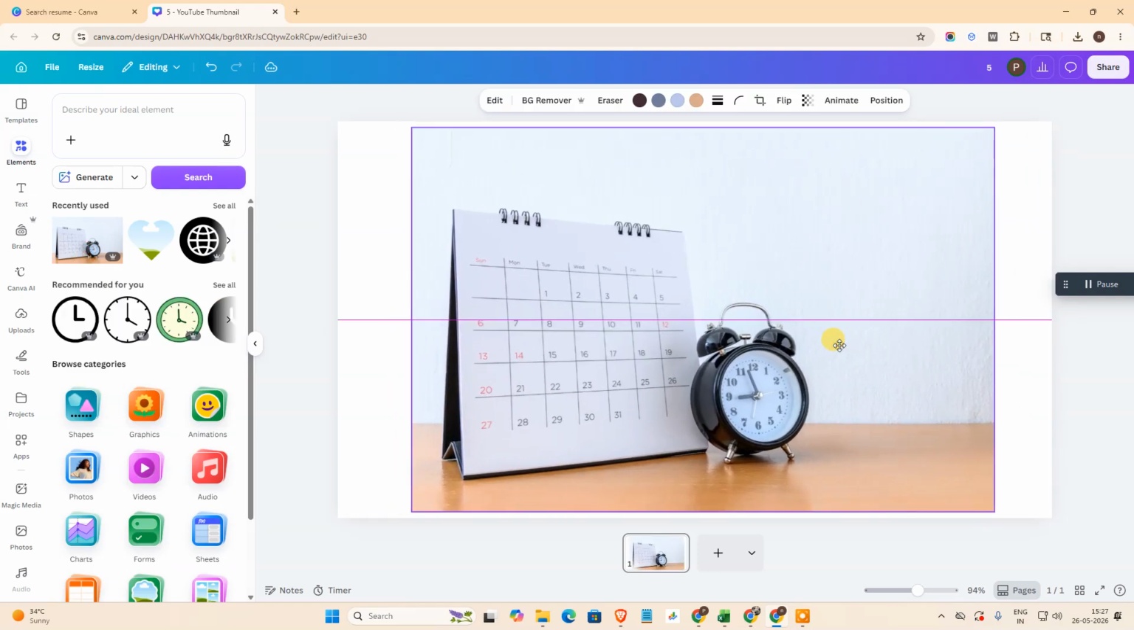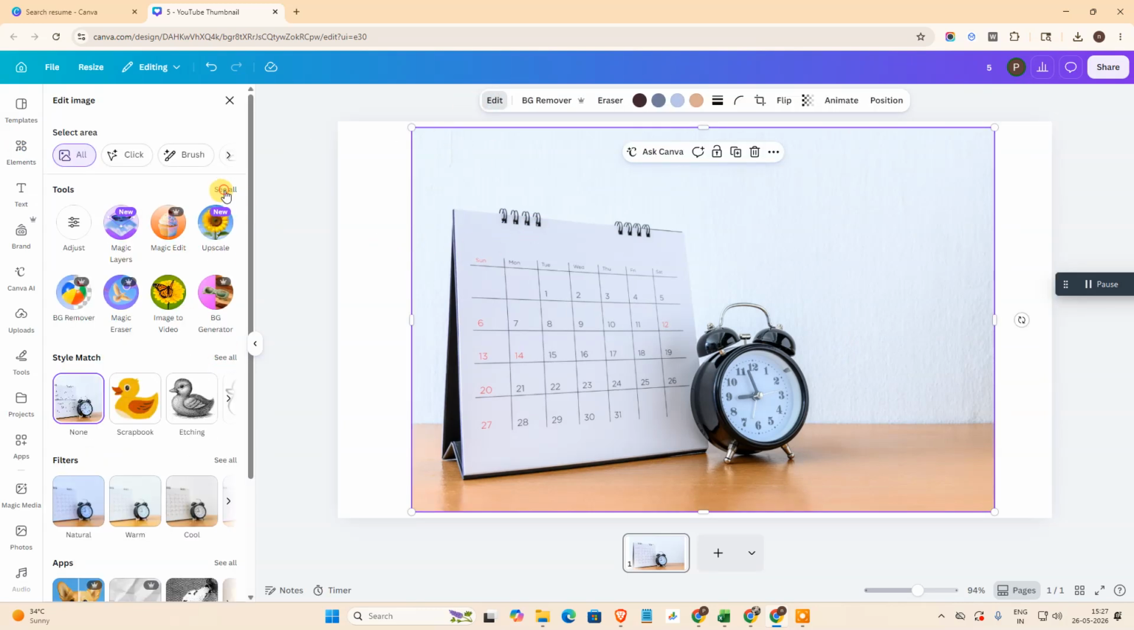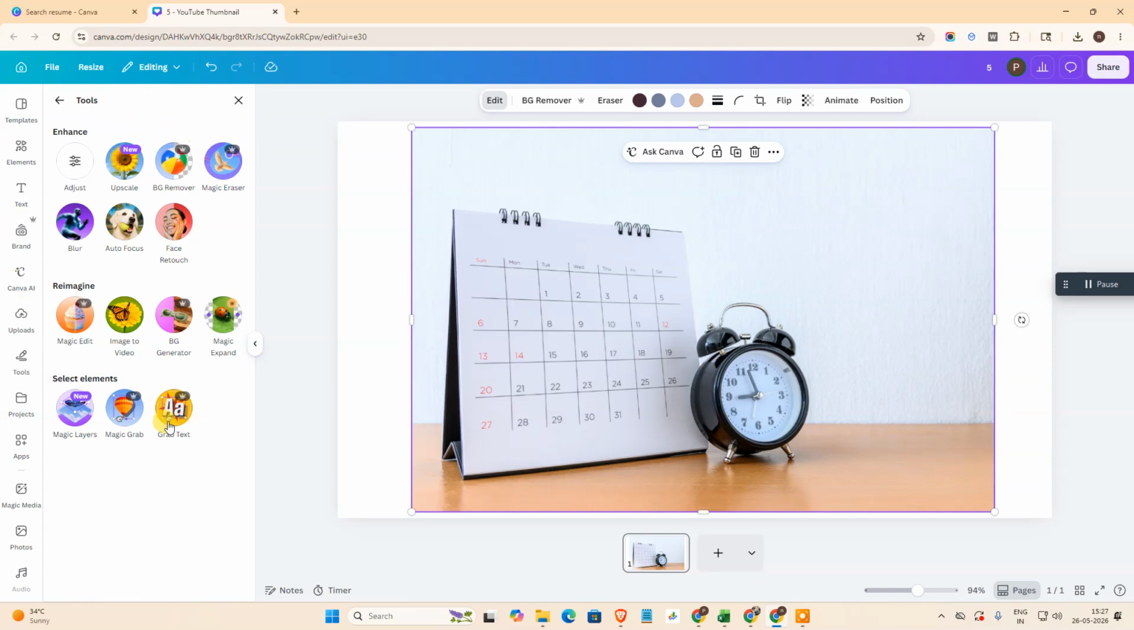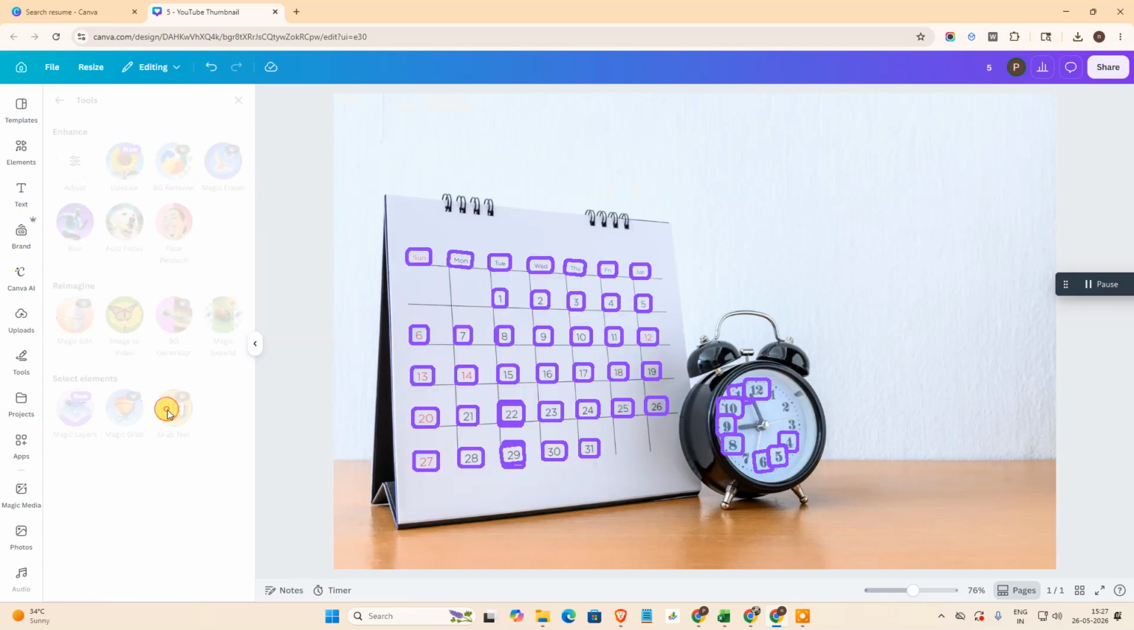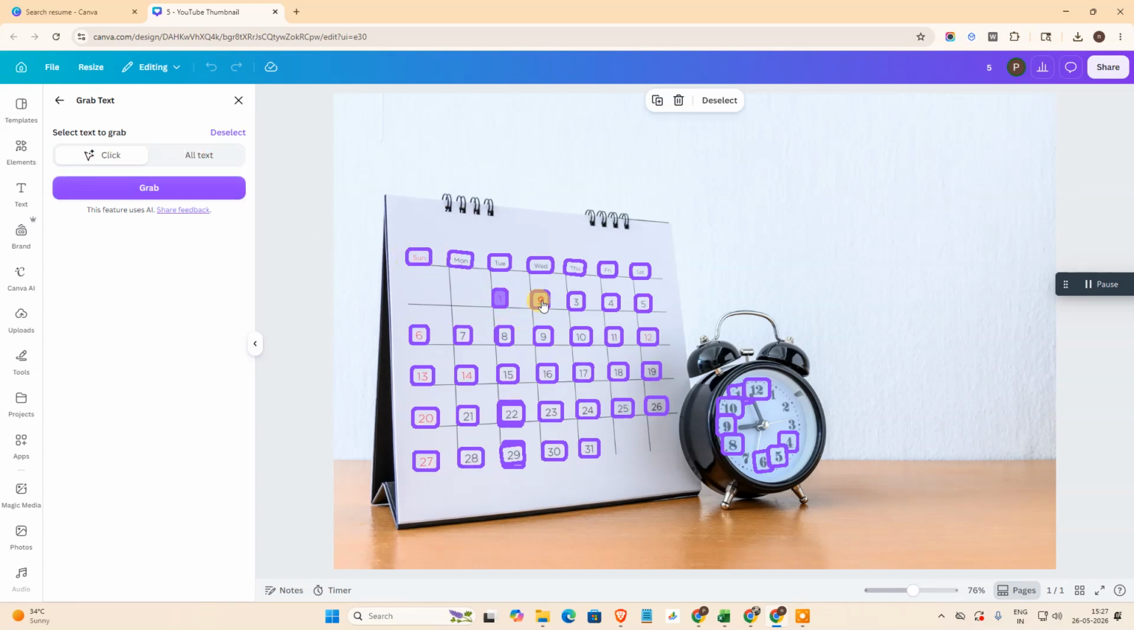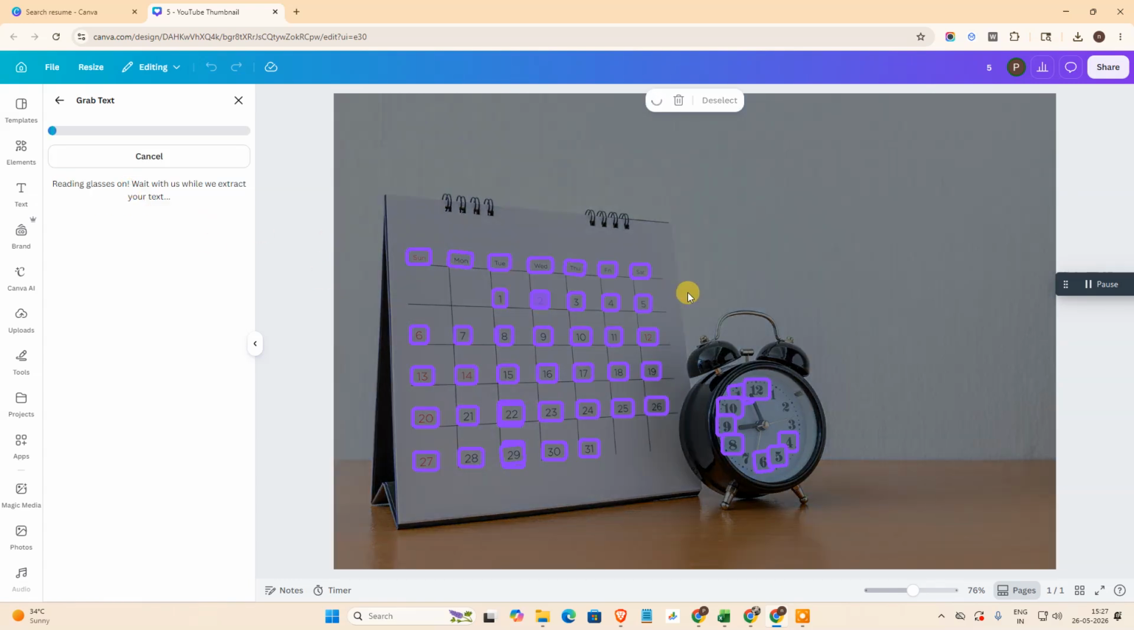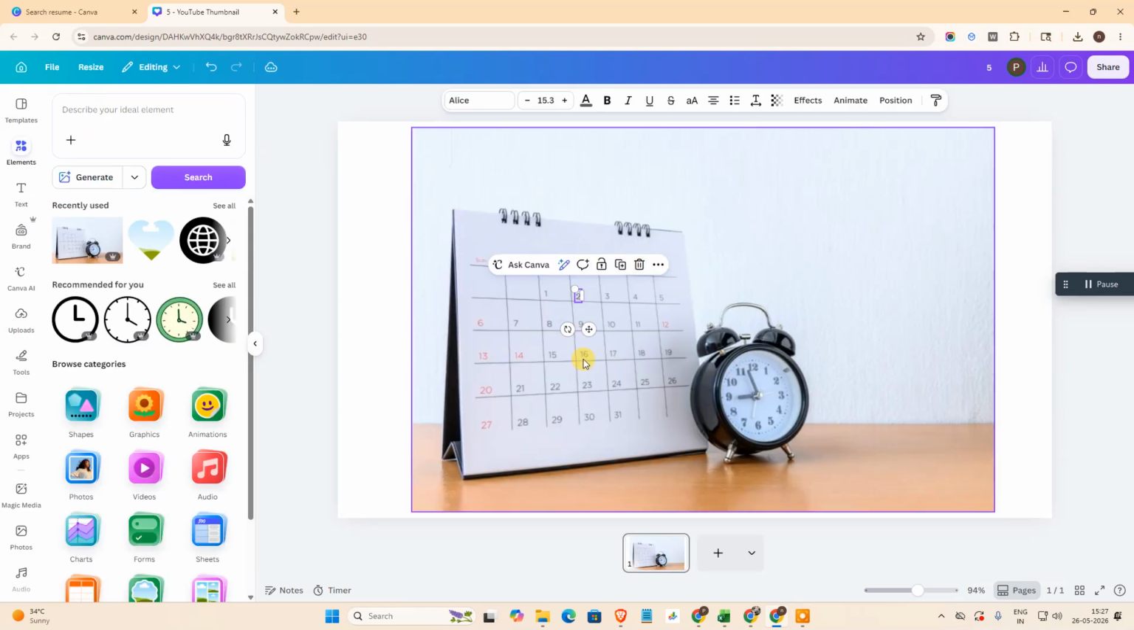So how can I edit those numbers? Select your image, go to Edit here. Under the tools, go to See all, and here you can go to the Grab Text option. Here you can select all text, or you can select particular numbers, or you can select all numbers. I select only one number here and just make it grab. Canva will start working on it. So this number has been grabbed.